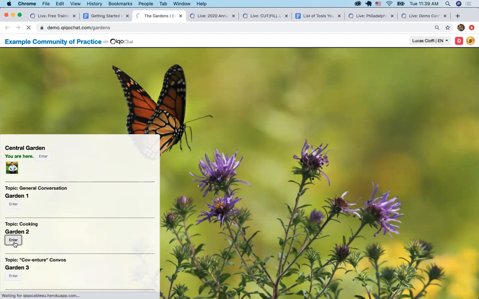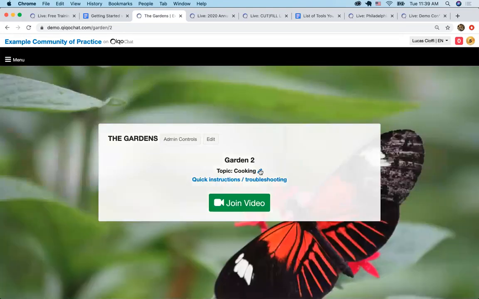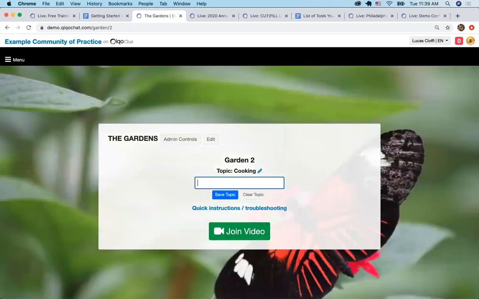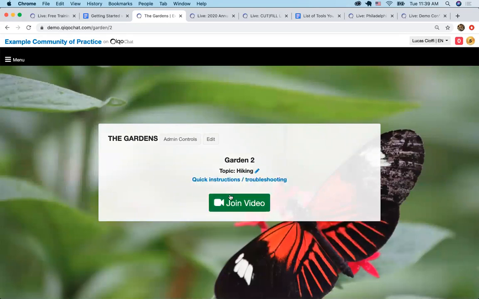I click enter. And instead of cooking, maybe now we're going to talk about hiking. And so now people who are at any garden can see garden 2 is talking about hiking, and they can move themselves into that garden. So it's about self-organization, people just hanging out, moving around. And the difference is they feel cared for because you built the spaces for them, and they also feel trusted because you let them move themselves. And that's why people bring their best to QiqoChat events.